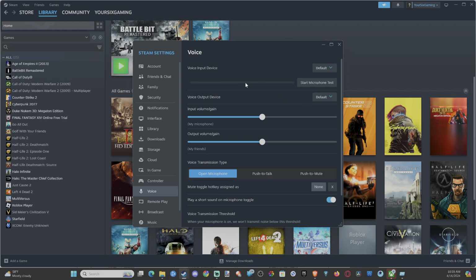But once you have the proper microphone selected, you can do a microphone test and just test it out on here and make sure it's working. And then we have input volume / gain. This is for your microphone. So you can go to the right and increase the sound and the sensitivity of your microphone. So if you go to the right, your friends are going to be able to hear you a little bit louder. Then underneath that is the output volume / gain for your friend's voice.